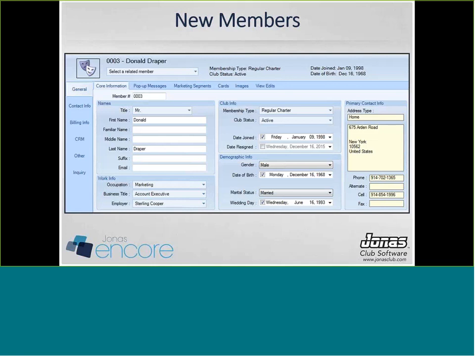It's important to note that you can report on all of these fields, so the more information that you can enter for a member, the greater your reporting capabilities are in terms of creating custom reports in our business intelligence module.